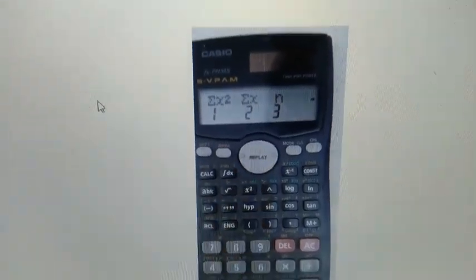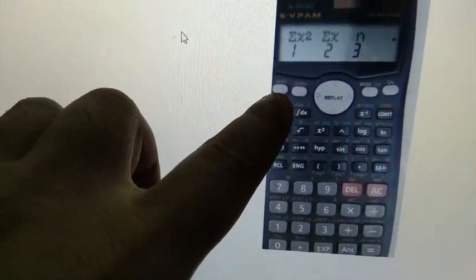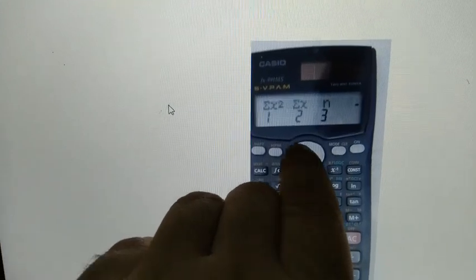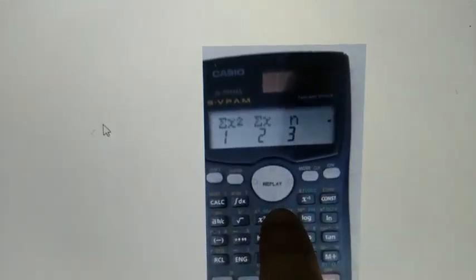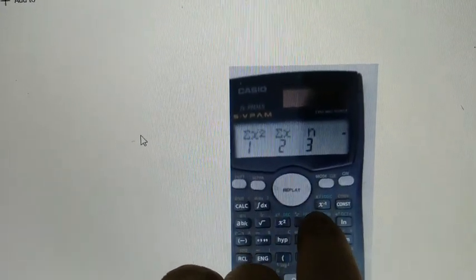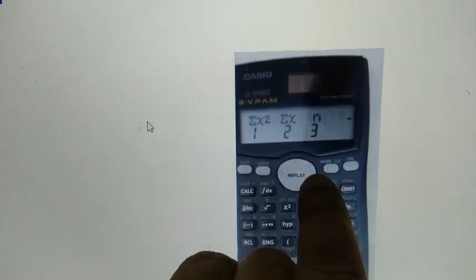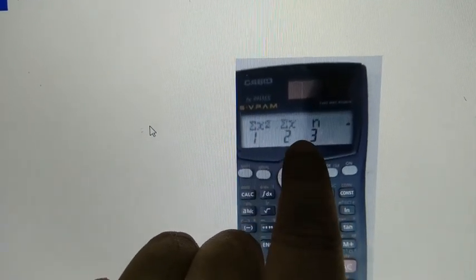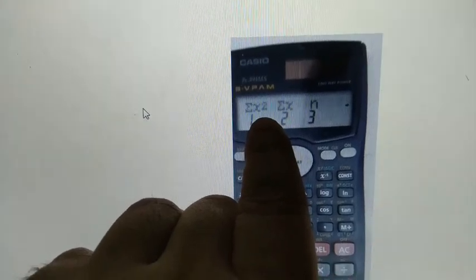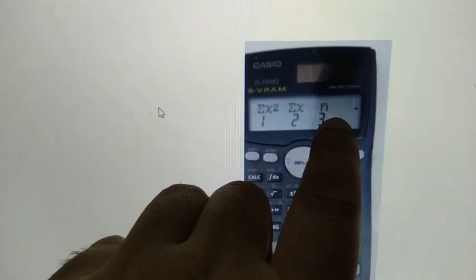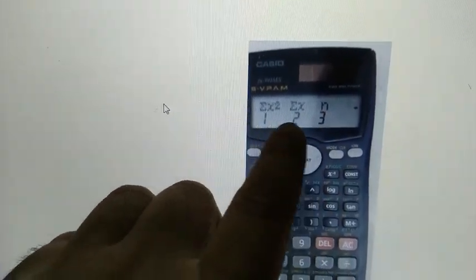Now you will press shift and 1 again. You will get this display again. When you get this display, this round button is called the scroll button. You will press the right arrow of this scroll button, and you will see the display change. Now you are getting sum of y square here, sum of y here, and sum of xy here. We will need all these values.